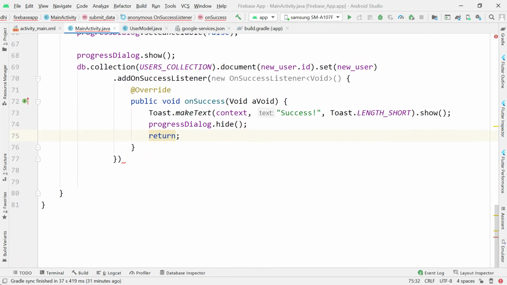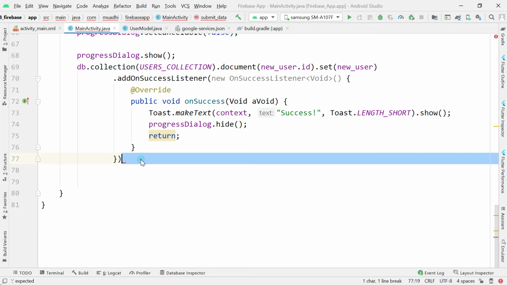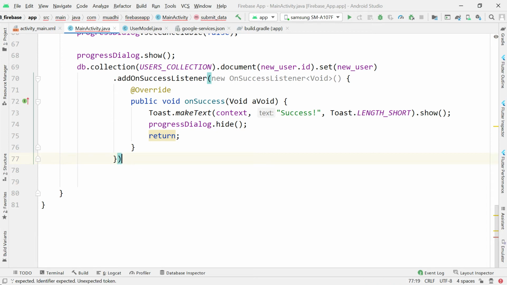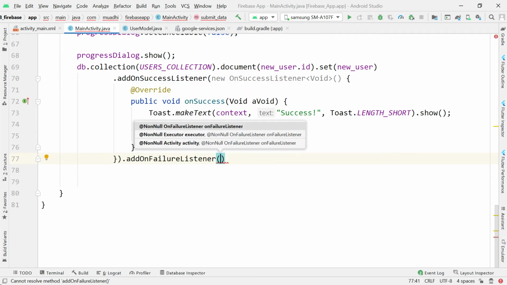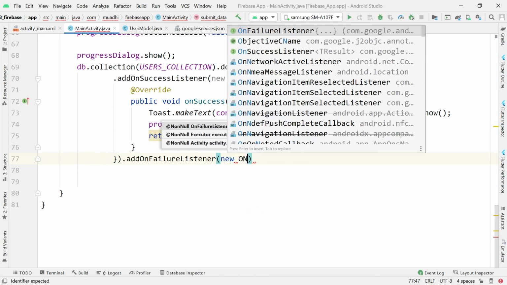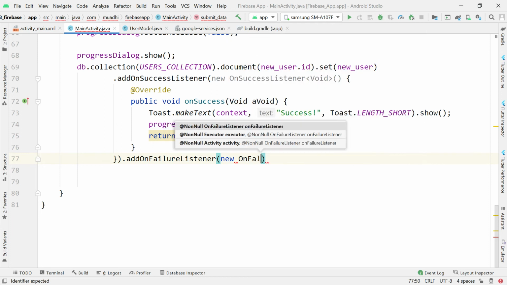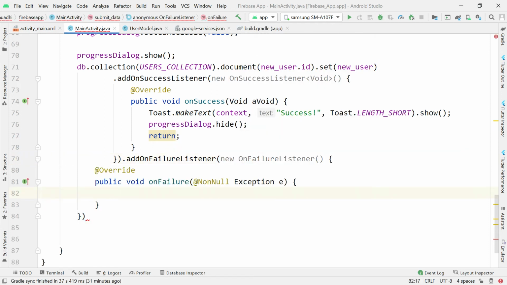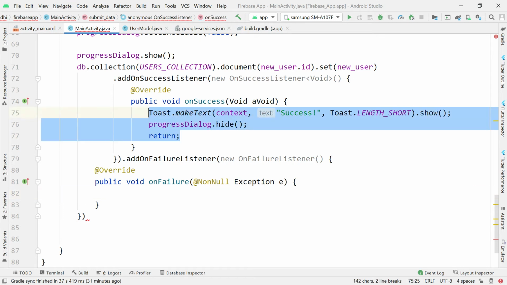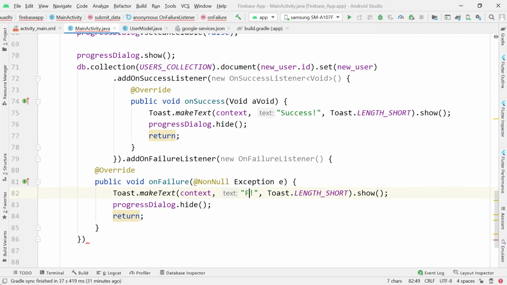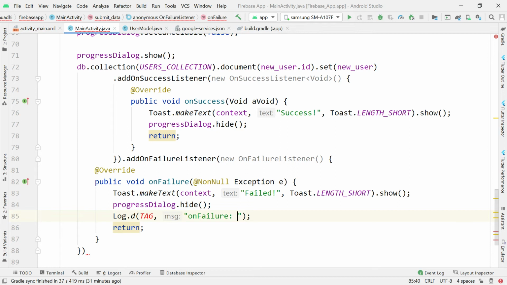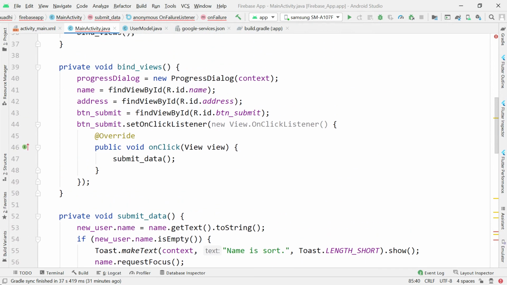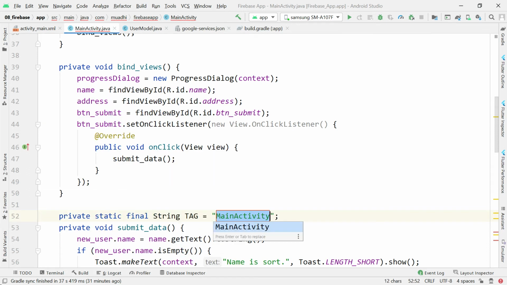Then if it fails, you can still add on the same thing, the failure listener. Dot add on failure. So it's going to be new on fail. If it fails, I want to make a toast here again and say fail. Still I want to close the dialog. And then let me put the reason why it failed in the console. So just press console, log D, and then I'll create the tag. To create a tag, we'll just say log T like this. Everything will be done for you.